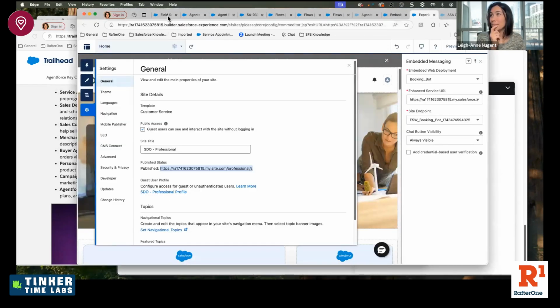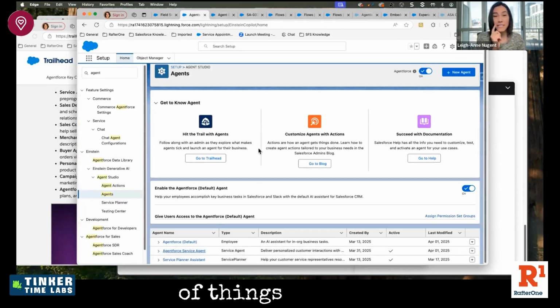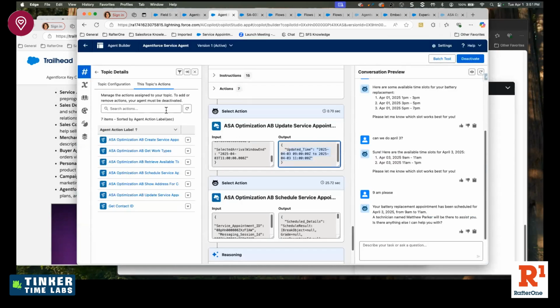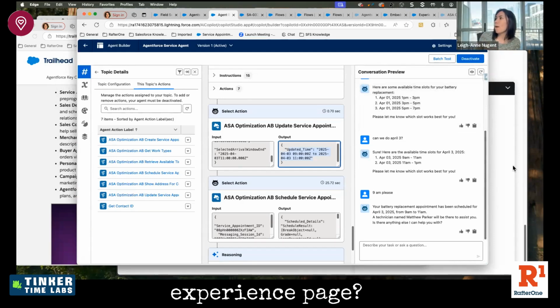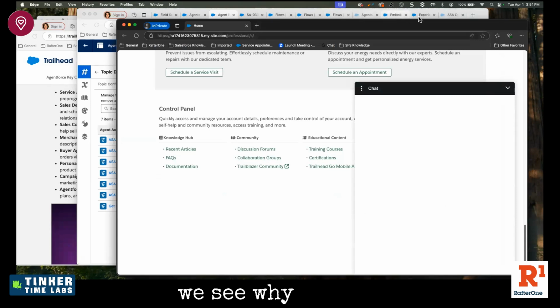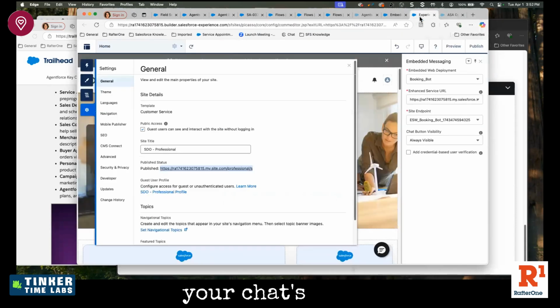If you want to see what breaking the bot looked like, I'll show you. There was a couple of things that I wanted to see, but if anybody has any comments, go ahead. So where can you troubleshoot this experience page? Oh, the experience page? Yeah. Like, how can we get a picture of why your chat's not working?